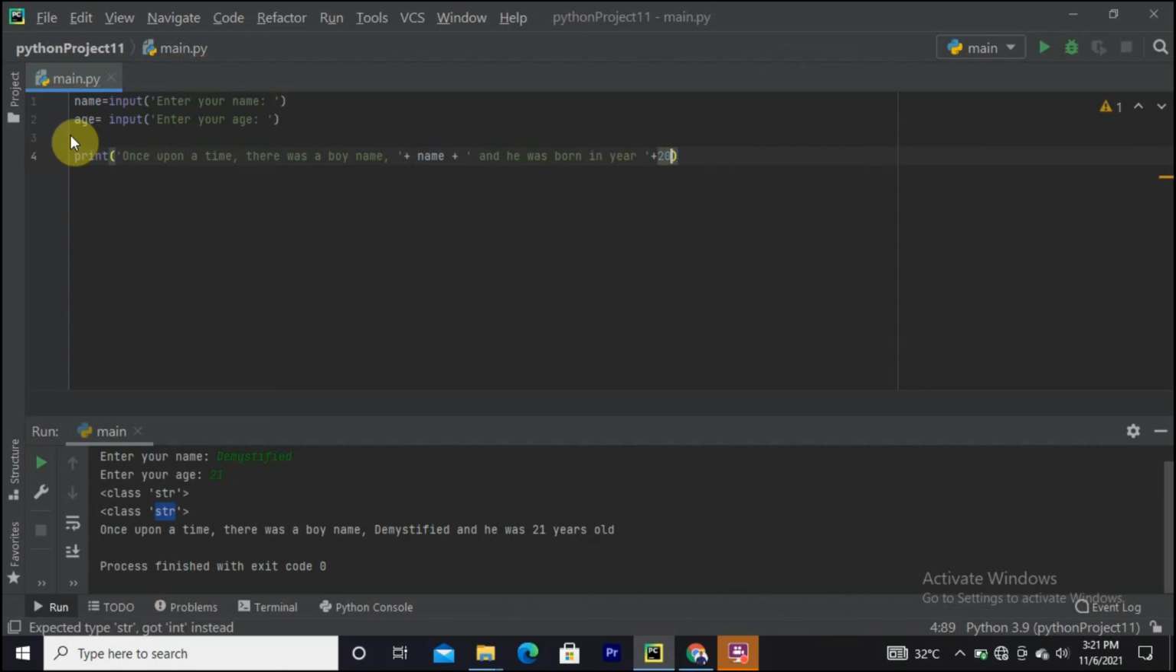So now we are creating another variable which says in year, string of, in year 2021 minus age, minus DOB. Let's change this variable name to DOB. So enter your date of birth or year of birth.